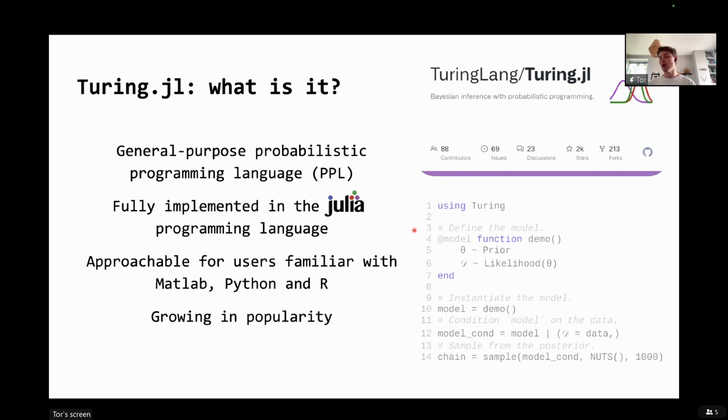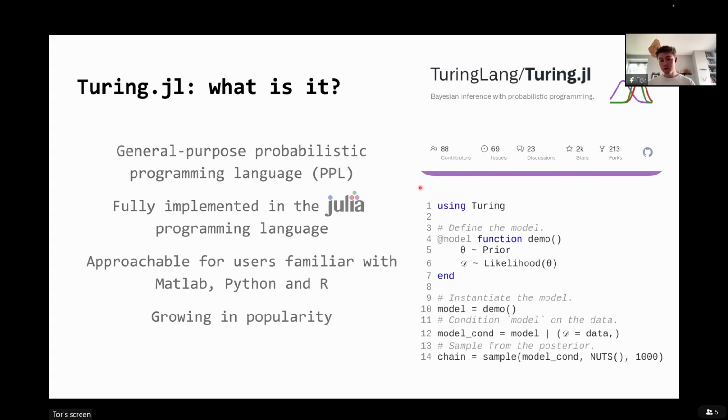In particular, over the past 3 years, we've seen quite an increase in publications that are citing the Turing paper, and people being engaged in a community and so on. And on the right here, this is what a Turing model looks like. As you can see, we do using Turing to import a package. This is just standard Julia code.